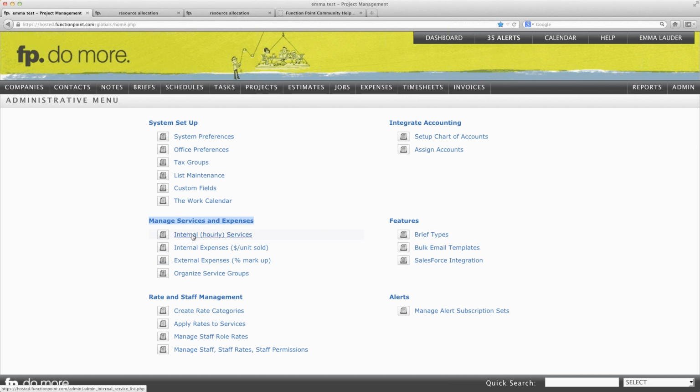So internal or hourly services, these are items that you would have your team tracking time to, so perhaps design or research or copywriting. Internal expenses, so dollar value per unit sold. Perhaps you sell burned CDs back to your staff, or color copies, or certain proofs. We think of this as things that you sort of have in your storeroom that you're selling back for a dollar value to your clients.